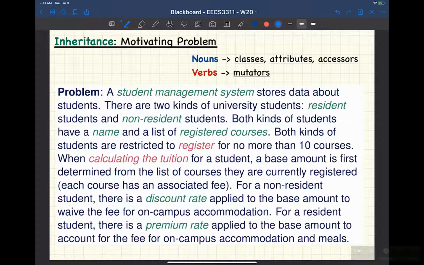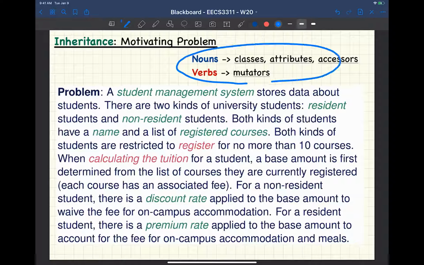And I'm pretty sure also, in general, if you are given some informal requirements, how do you identify classes and methods? Well, just very in general, any noun potentially could be the candidate for class, attributes, or accessors. And any verb could be potentially some mutator, well, command, right? That's a general principle. Okay.